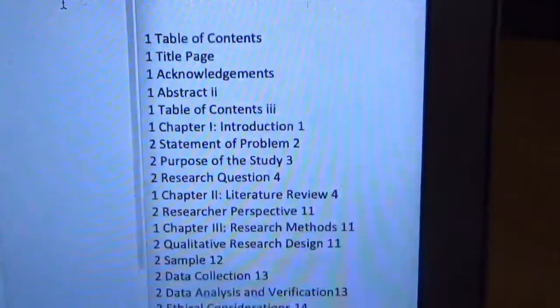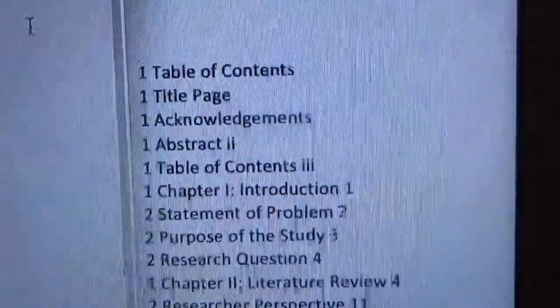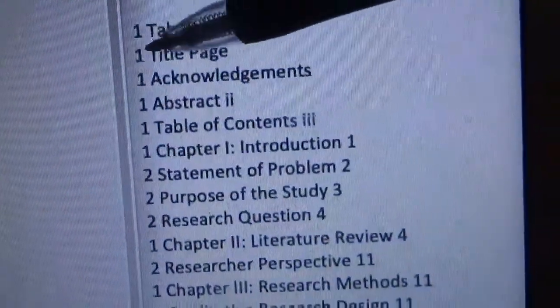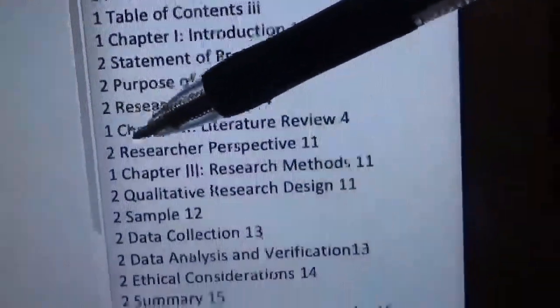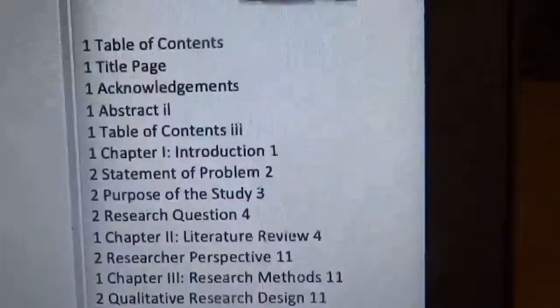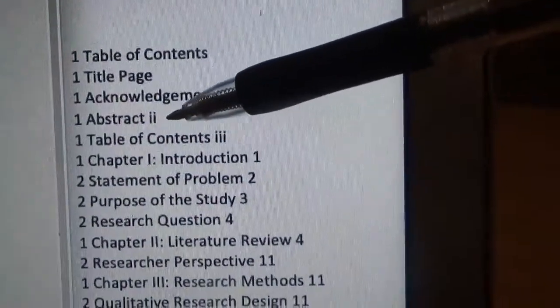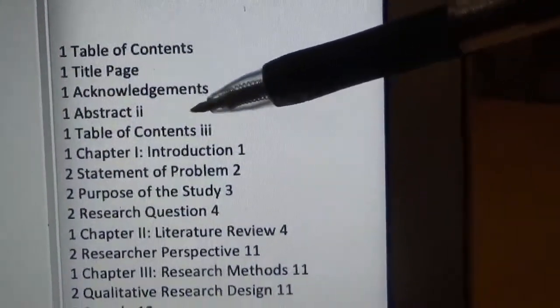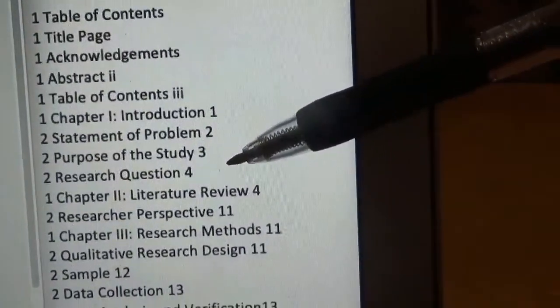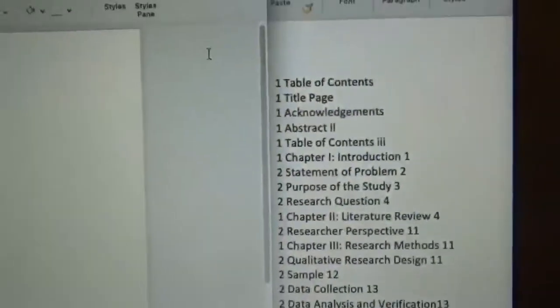What I would suggest is to write down all of your headings in the whole paper, and then write down if it's first heading or second heading, and then down here's third heading, and then also write down page numbers. No page, no page, no page. Roman numeral 2, Roman numeral 3, 1, 2, 3, 4, 11, 12. So then all your information is there.